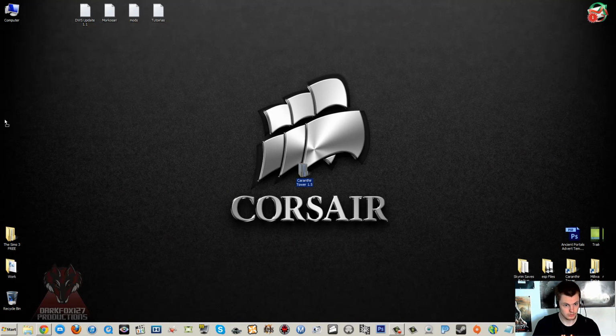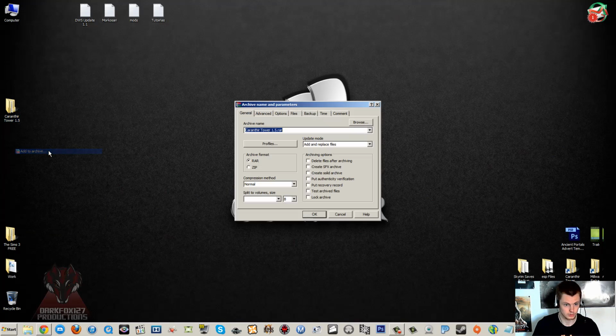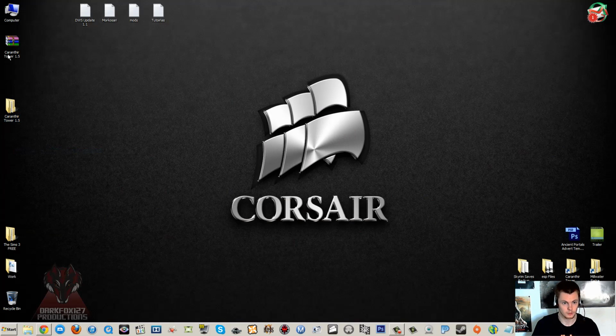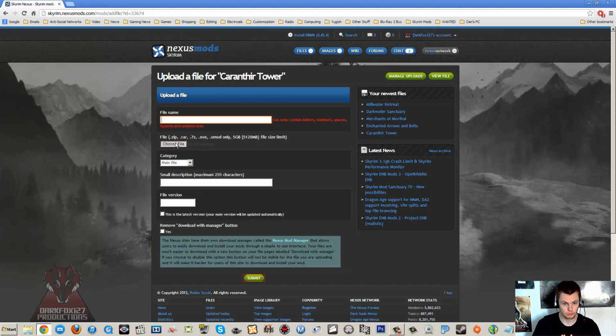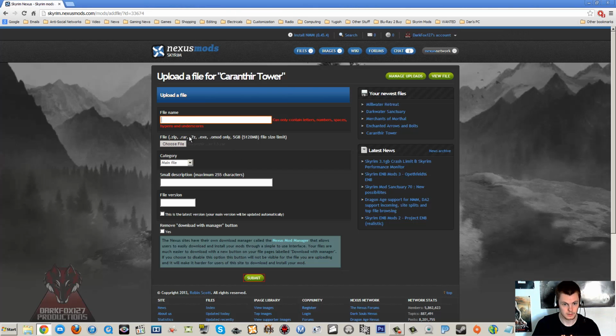So the only step left here is to alt click, and we are going to add this to archive. So you'll have this option if you've got something like WinRAR or 7-zip installed or whatever it's called. So add to archive. Okay, shouldn't take too long, depends on the size of your mod, might take a while. And there it is, Corinthia Tower 1.5, and then I'd go ahead and I would choose file and I would upload that. Okay, it'll only start uploading once you click submit.